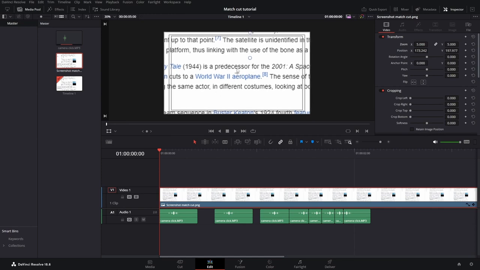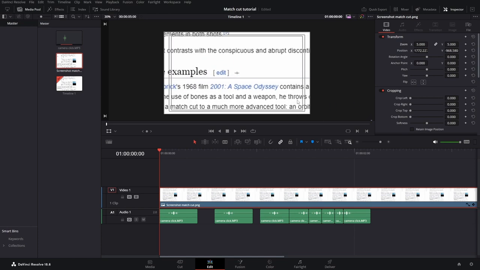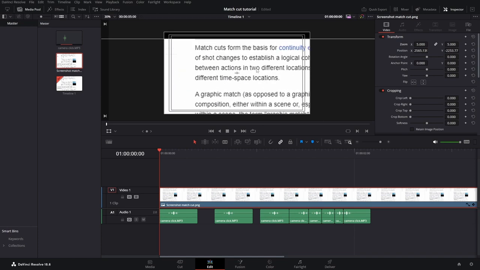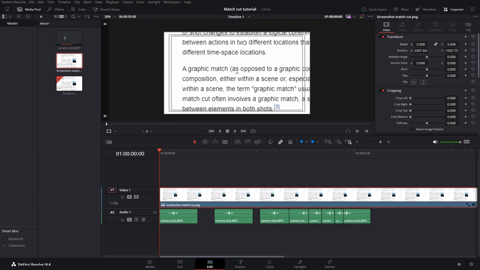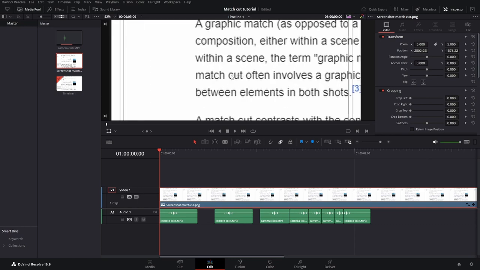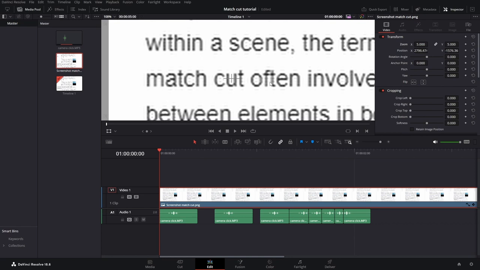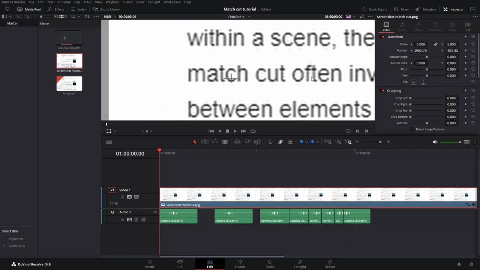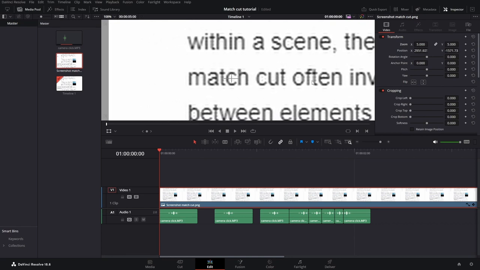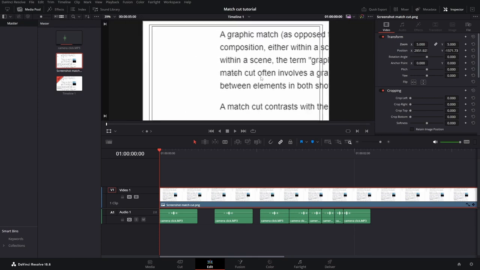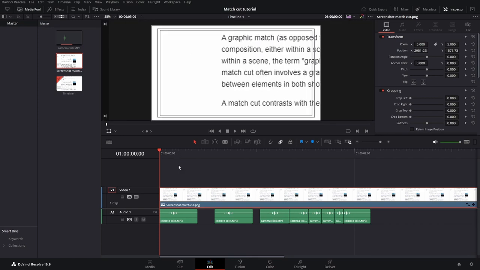Okay, now we need to drag this file around and find our keyword. Mine is Match Cut, obviously. We need to use this cross in the middle and be very precise because we are going to do this multiple times. For example, in the match cut sentence, I'm going to place my cross in the middle of a C letter. Okay, once we are satisfied with that, we can grab the blade tool and cut this screenshot just before the next sound begins.